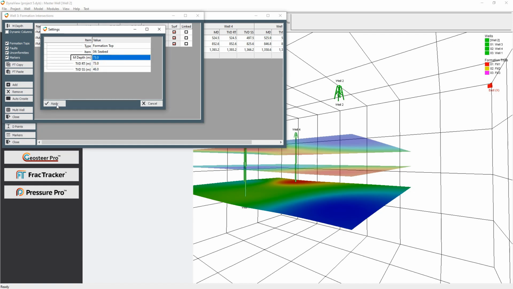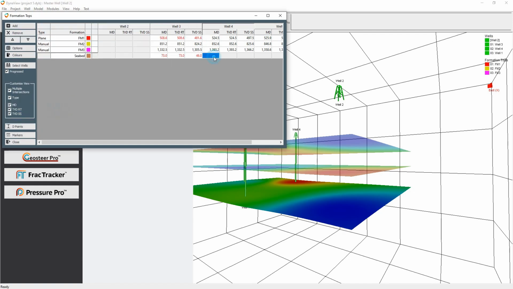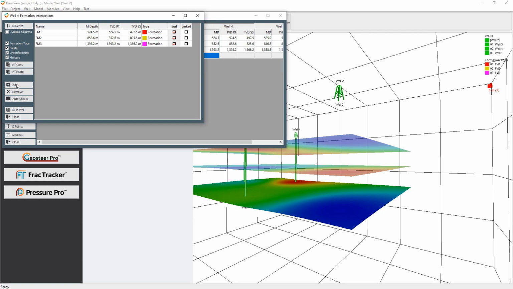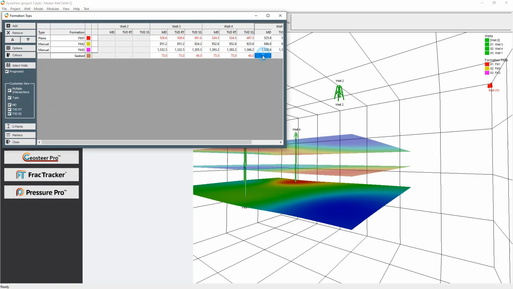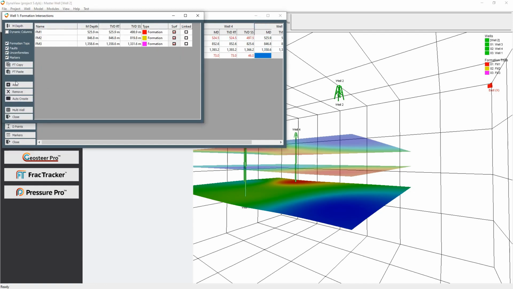Go to the Formation Tops button on the top ribbon. In the dialog box, add a new formation top and call it seabed. Now go into each individual well and add the new formation, placing it at 73 meters for all wells.